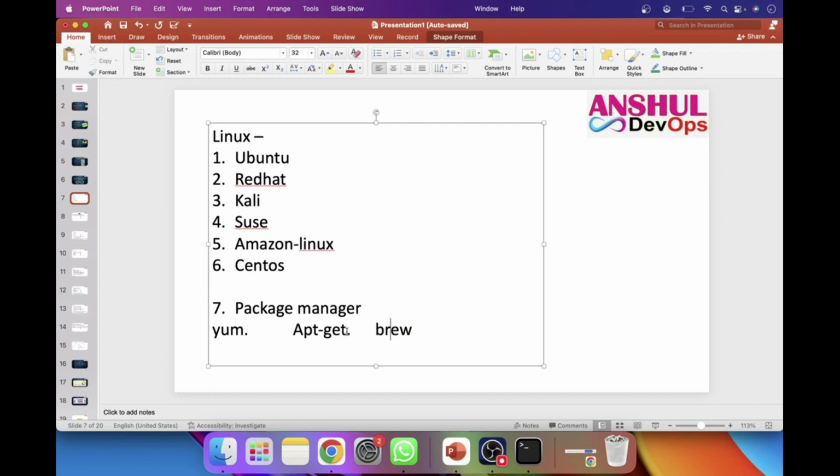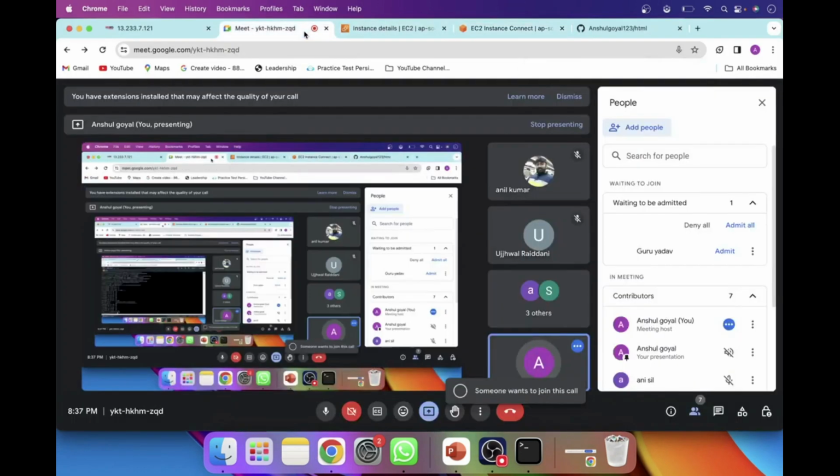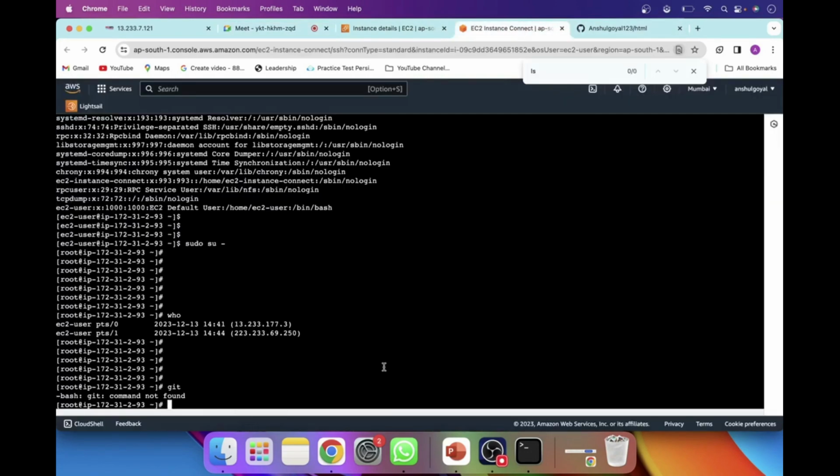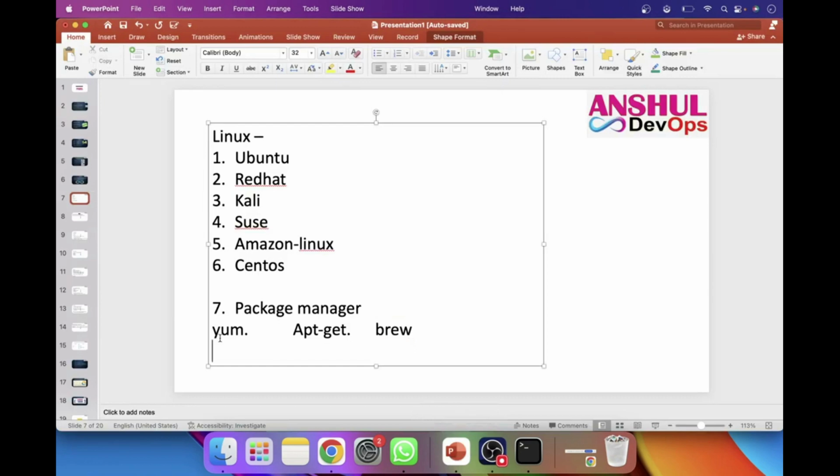This one is for CentOS, Amazon Linux, and Red Hat. This one, apt-get, is for Debian, Ubuntu, and Kali Linux. We are going to use this one, and this one is for macOS. If you want to install any software into Amazon Linux, you will use this package manager.